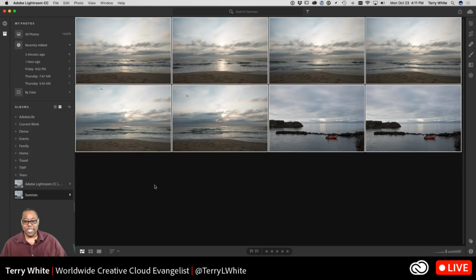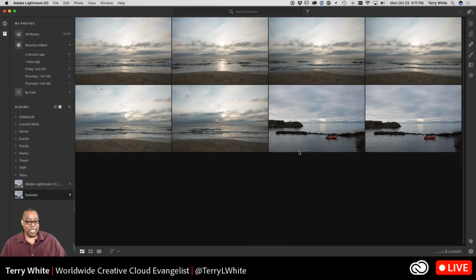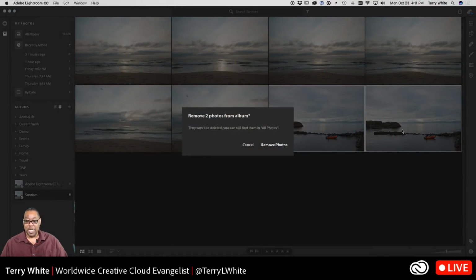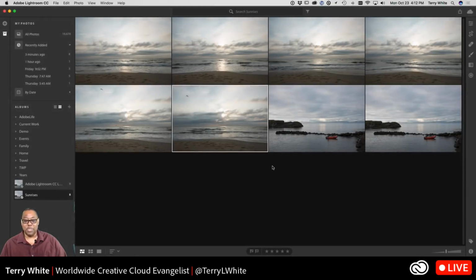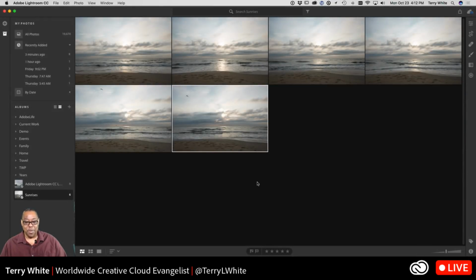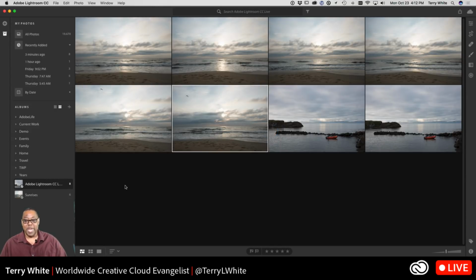I can go on this one and say, well, you know what? Now that I realize it, these really weren't the sunrise. These were from a different location. Those might have been sunset. So I can hit delete and remove the photos. They won't be deleted. You can still find them in All Photos. They'll just be removed from this album. So now this album has 6 photos. This album has 8 photos. Some of them are the same in both albums, and that's perfectly okay. I have lots of photos in lots of different albums for lots of different reasons.